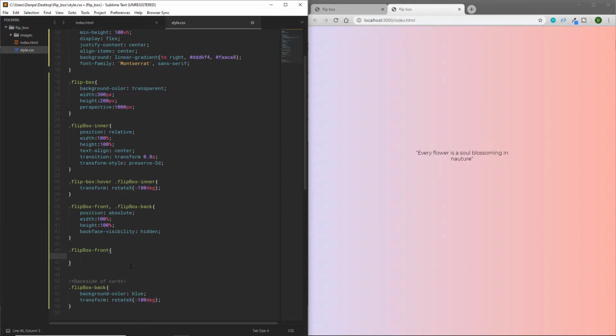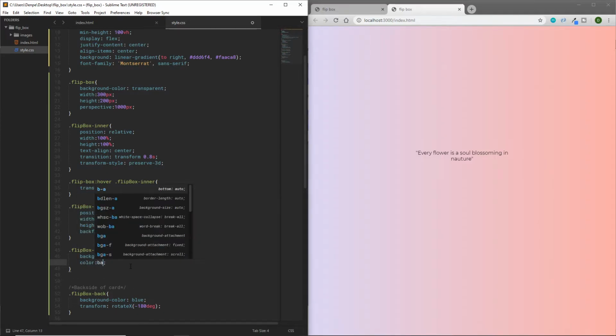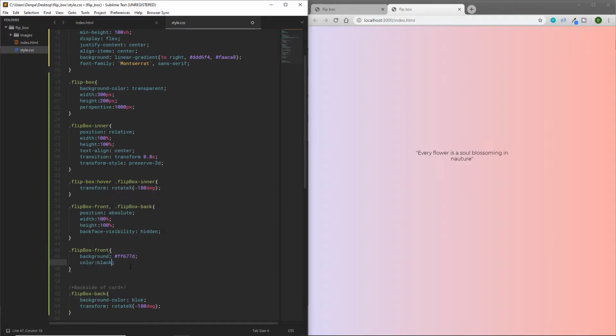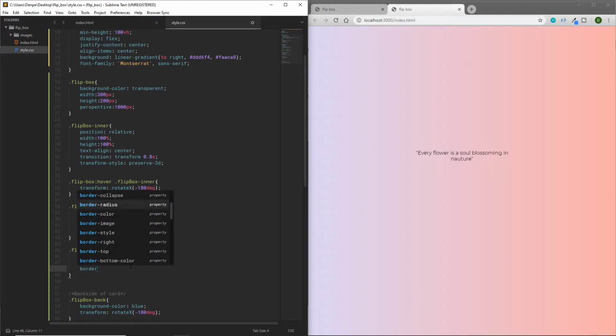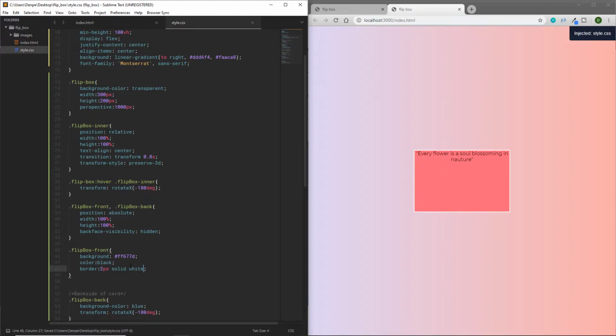And with this, what we're going to do is we're going to give this a background color. Not a background color, I'm lying. It's actually going to be a background. We're going to give it a color swatch of FF677D. Okay, and we're going to give this color black, I believe, and a border 2 pixels solid on white. Okay, so you can kind of see it coming together a little bit.